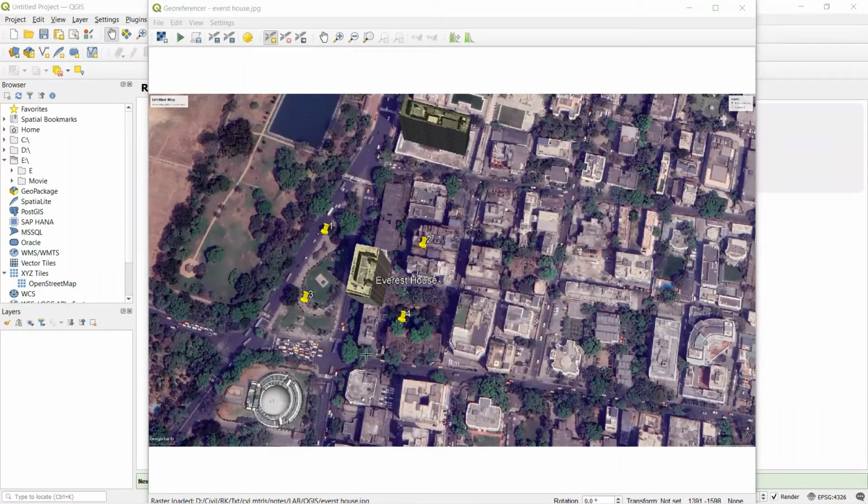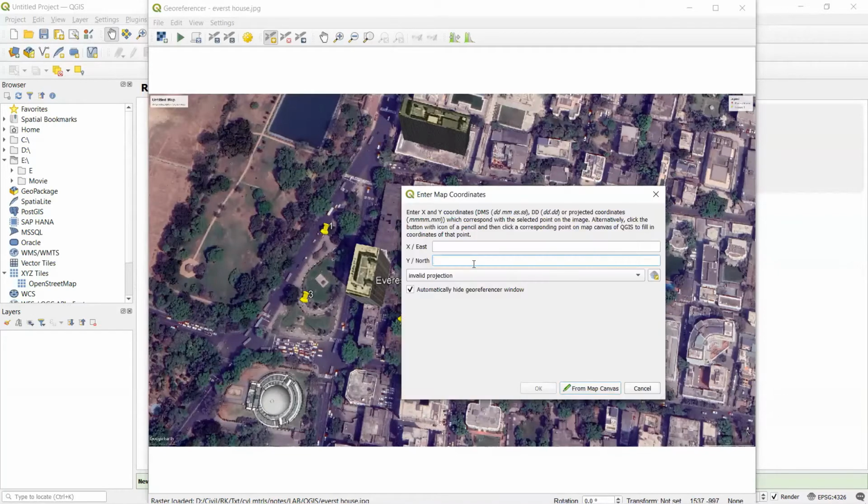Now we have to enter the latitude and longitude values to the place mark. Enter the latitude and longitude values of the place mark 1. To enter the values, click on the place mark 1. Enter the latitude value. Latitude north direction, that is 22 degree. Give space 32 minutes, give space, 48.96 seconds.